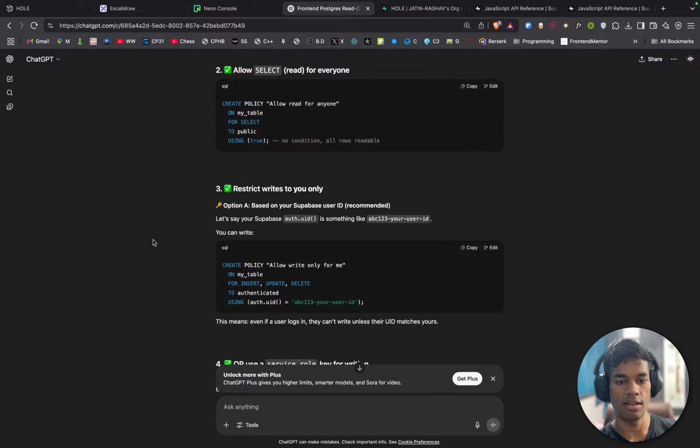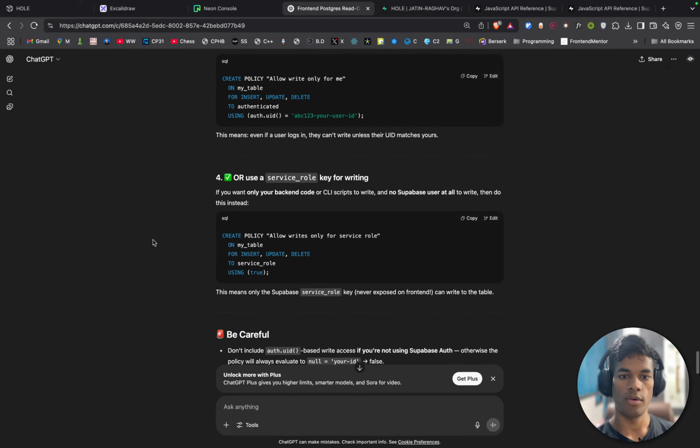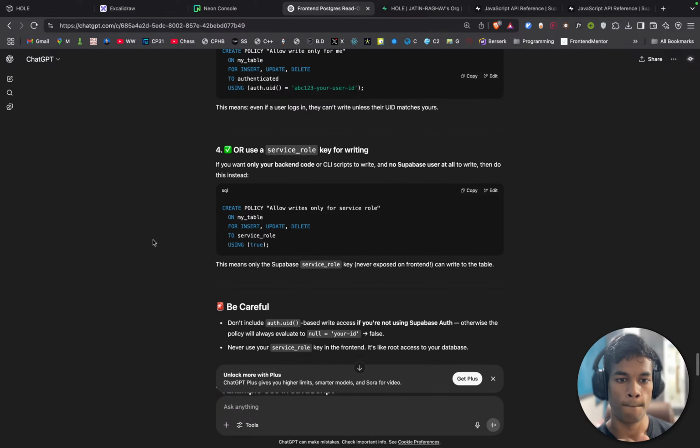Okay, what is the UID? Or use a service role key for write. Create policy for service role for my table, insert to service role. This means only the Supabase service role key, never exposed on the front end, can write to the database. Paste the UID for write access if you are not using Supabase auth. Otherwise public will always evaluate to null equals UID, false. Never use the service role key in the front end. It is like root access to your database.